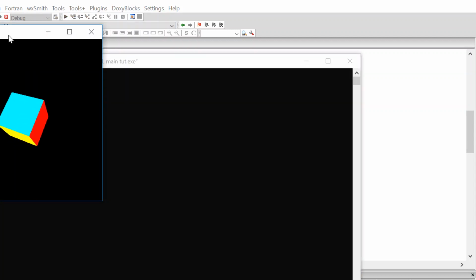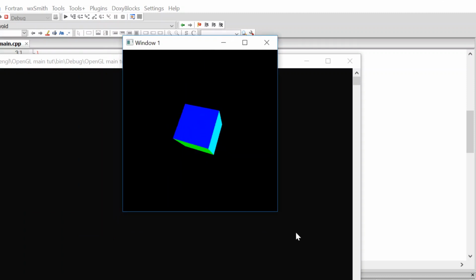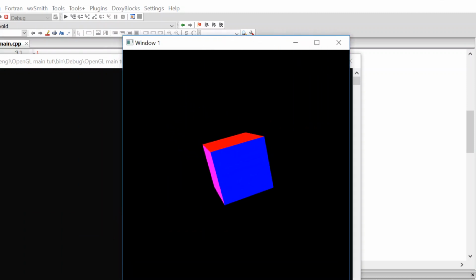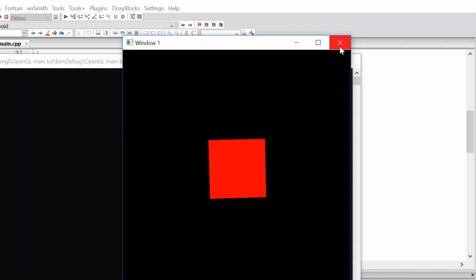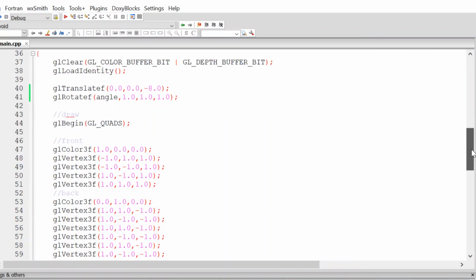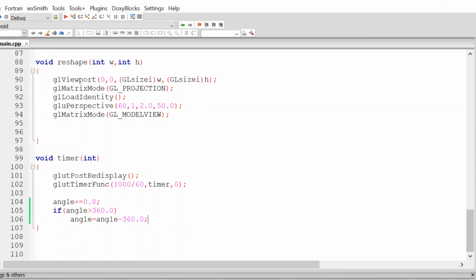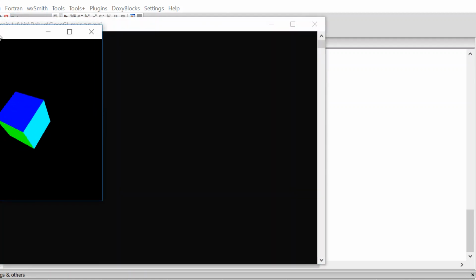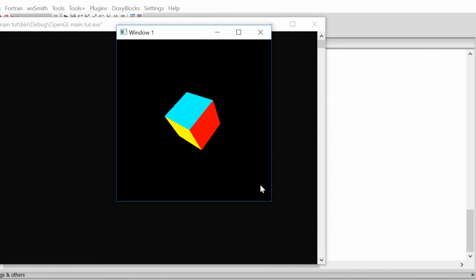So you can clearly see the cube is now rotating. The speed might appear quite slow. I'll try to increase the speed a bit. There is the speed. I'll make it 4 times. I'll multiply this by 4. Now I'll build and run it. You can clearly see the speed of rotation has increased.